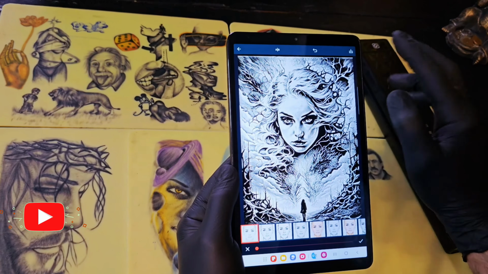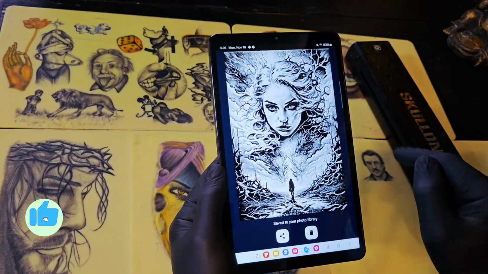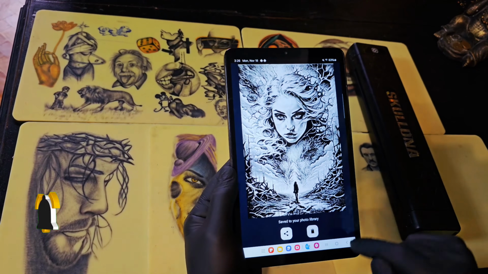For me, this design is easy because I need to make a white printer tattoo.